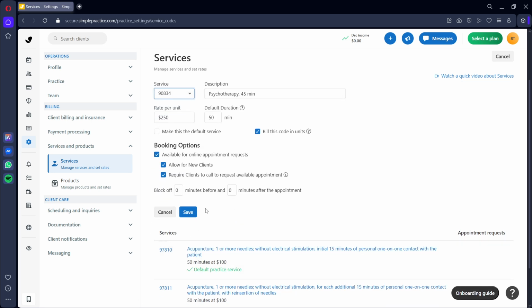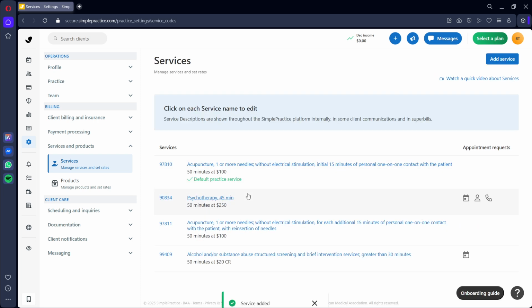That's the process. Navigate to Services, add a new service, and use the service code field to select an existing CPT code or create one when it's not available. With that done, your service is ready to be used in your workflow.